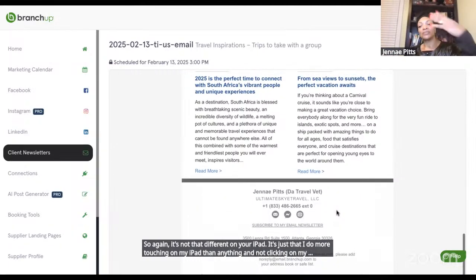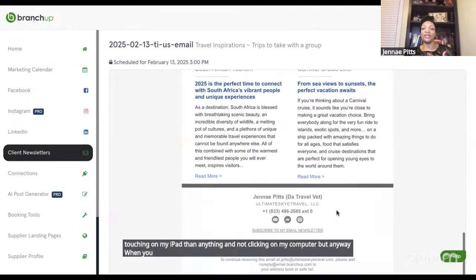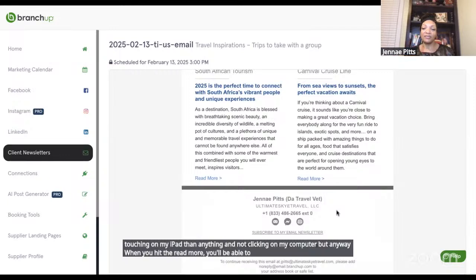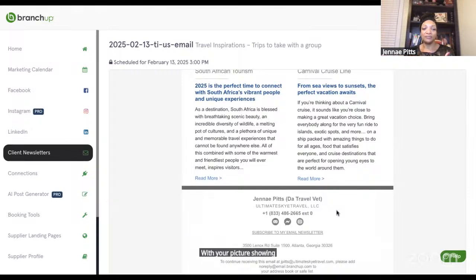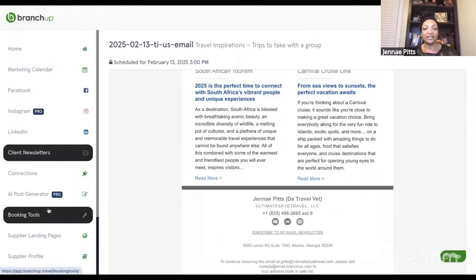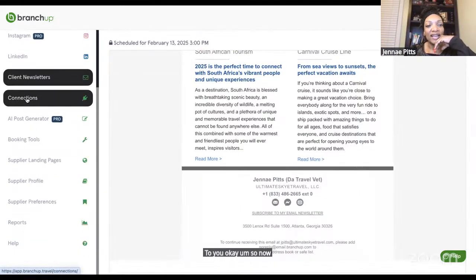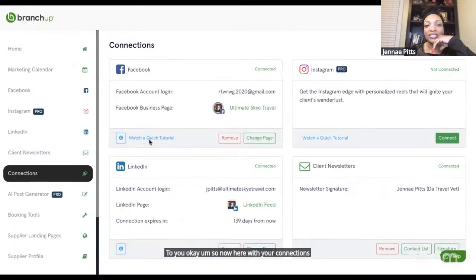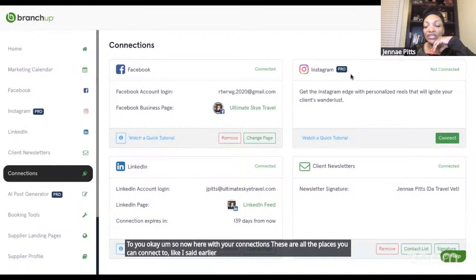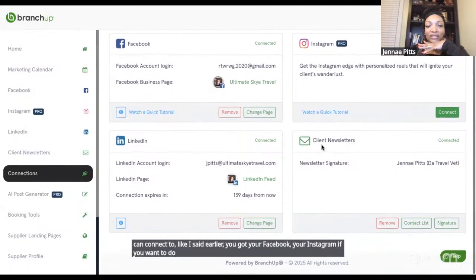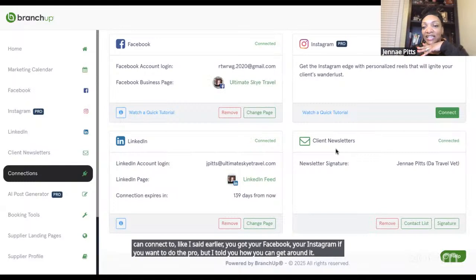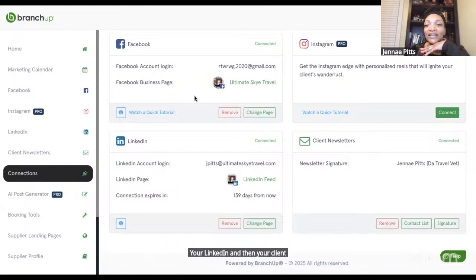But anyway, when you hit the read more, you'll be able to go in, they'll go to another landing page, and then it'll be like, hey, again, what I showed you with your picture showing where everything is connected to you. Okay. So now here with your connections, these are all the places you can connect to. Like I said earlier, you got your Facebook, your Instagram if you want to do the pro, but I told you how you can get around there, your LinkedIn, and then your client newsletter. So you got 3 different sources.